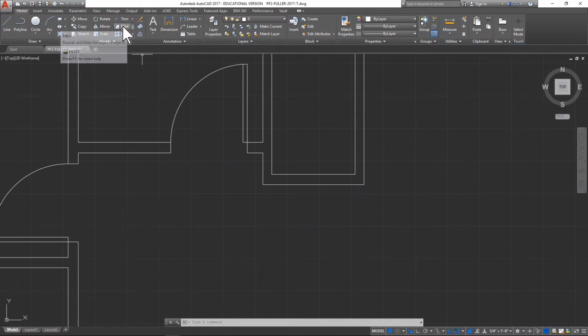So I'm going to click on the fillet tool. All right, it's asking me to select the first object, so I'm going to go over here and select one side of the wall. Once I select that, it says to select the second object or shift-select to apply a corner.